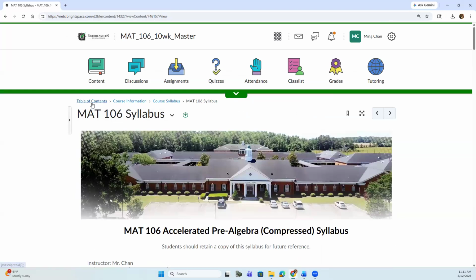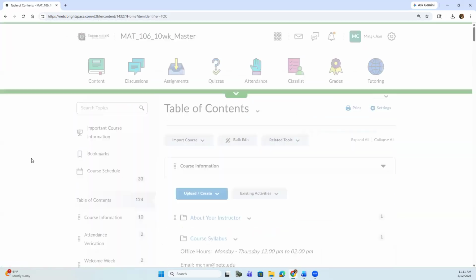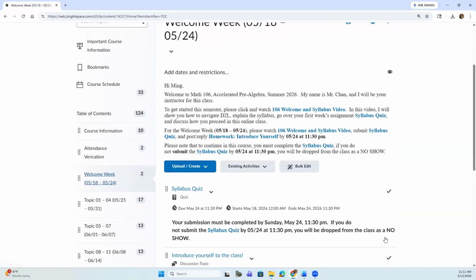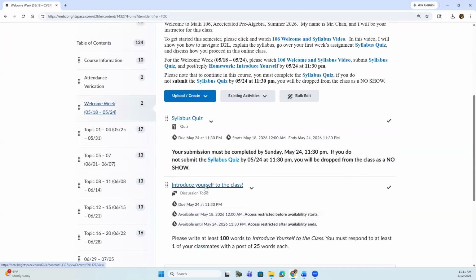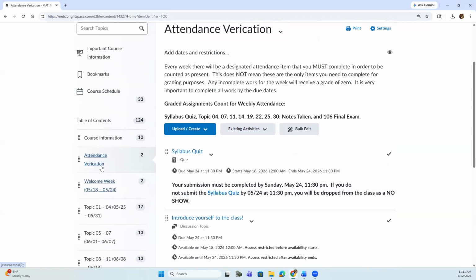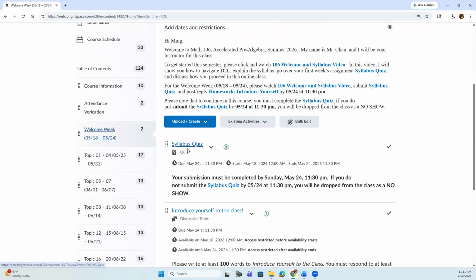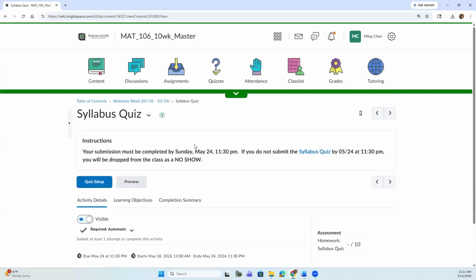Okay, before I go over your syllabus quiz. For the very first week, welcome week, there are two things you need to do, which are the syllabus quiz and introducing yourself to the class. So the attendance verification here is the same as the welcome week. All right, so let's go over your syllabus quiz. And this is where I begin to catch students on whether they watched the lecture video or not, just based on the answers you provide here, because I'm going to tell you all the answers you need to know here.